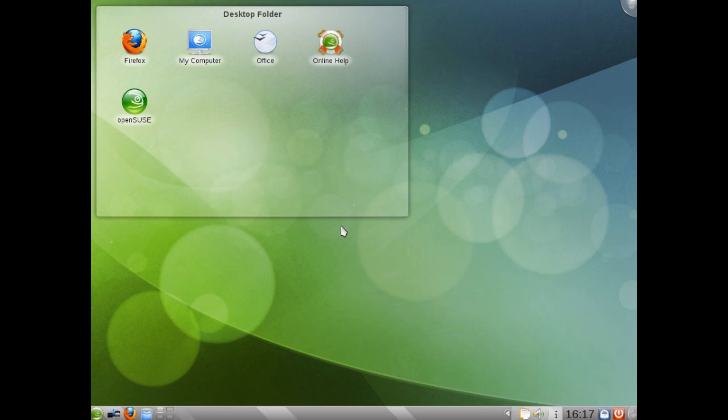The default artwork is nice, and as always I recommend OpenSUSE, really good distro.